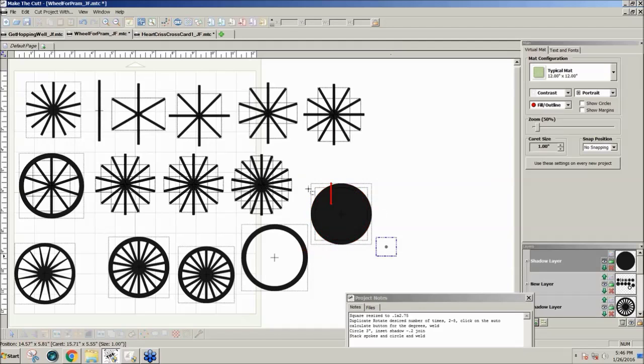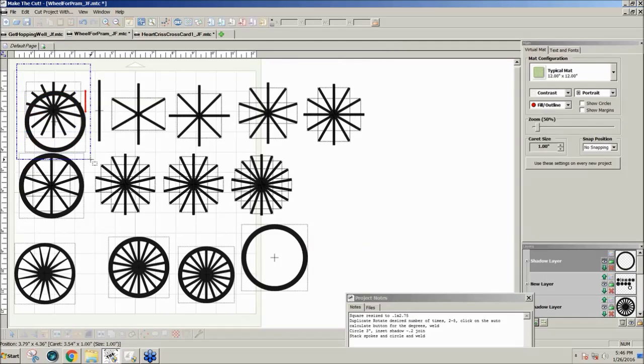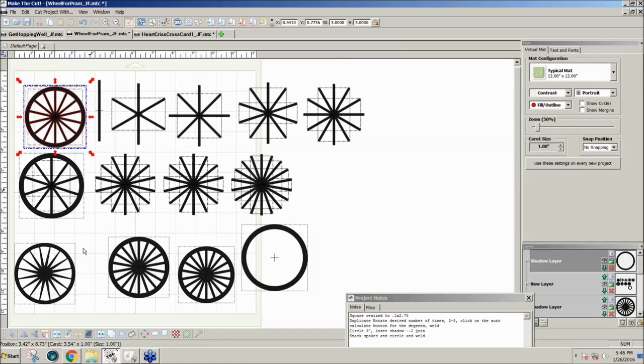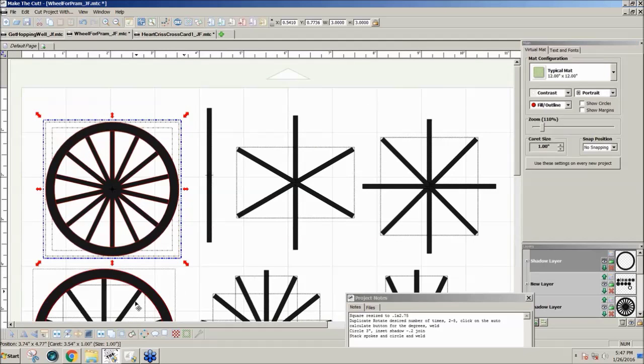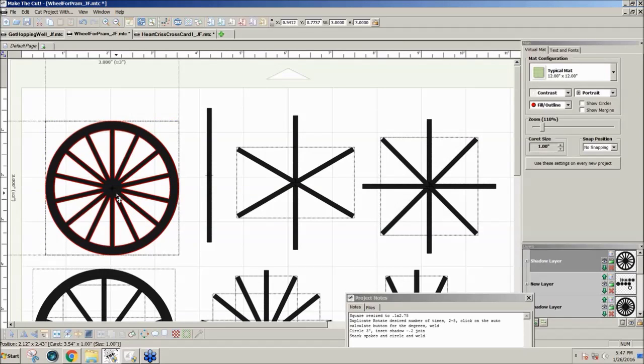If I like the way that looks, I can select both of those and join them so that I have a little frame here. And then I can select the spokes and the frame, type S, and if I like that look, I'm going to zoom in so I make sure that the lines are overlapping on the spokes. Hopefully they are, and if they are, when I weld it, they will all fit right inside, so I have a wheel with spokes ready to go. So do we have any questions about that?